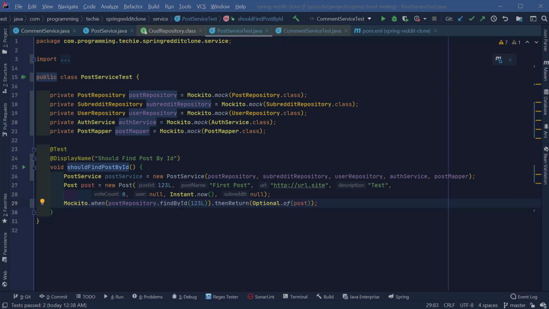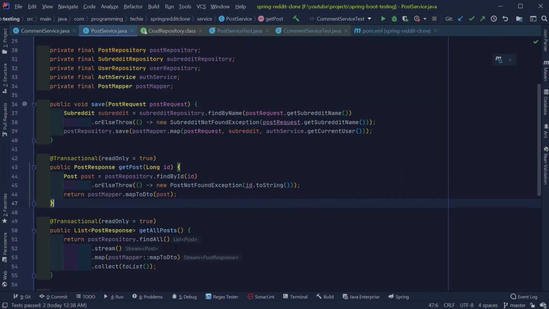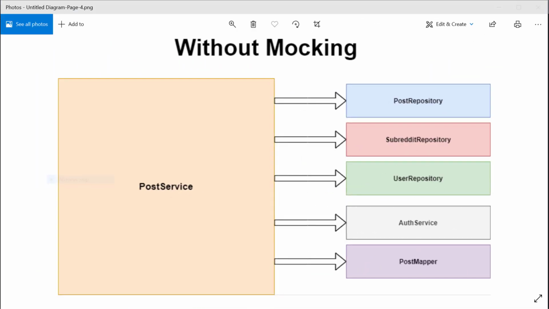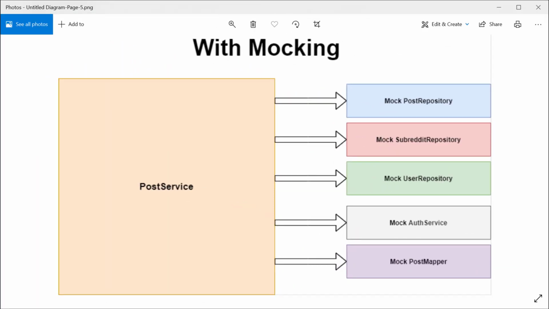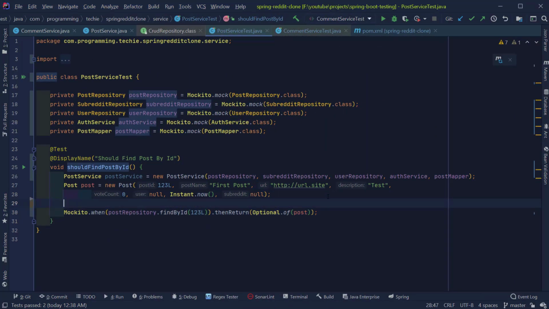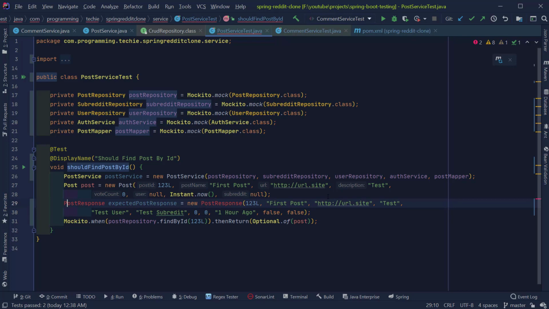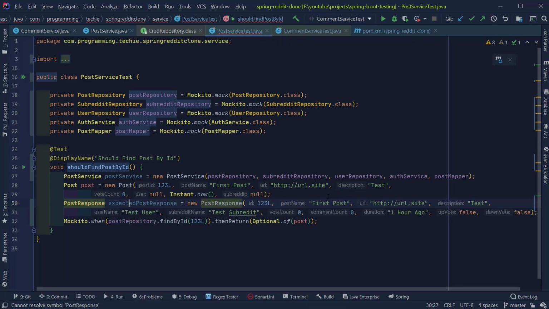So what will happen in the background is if we execute the getPost method, Mockito will return this Optional of Post object whenever the findById method is invoked. This is basically the concept of mocking. So instead of calling the real method, Mockito will just provide the dummy object we want to continue testing the functionality. So in the next line, we are mapping the Post object to a PostResponse object. This is the DTO we are sending back to the client. So let's also mock this behavior using the same syntax, when and thenReturn methods.